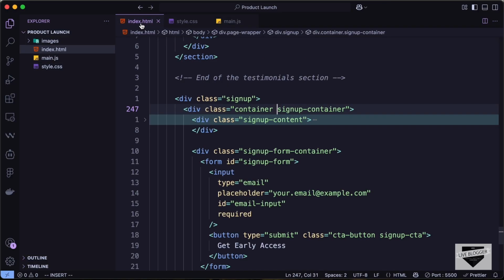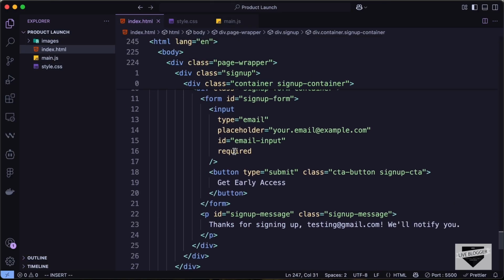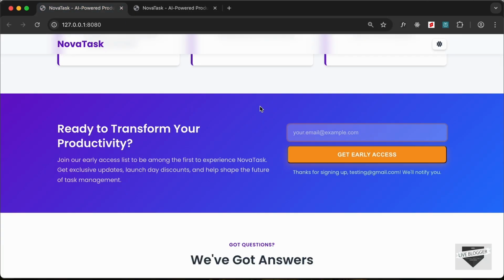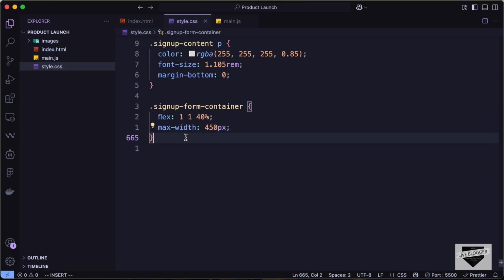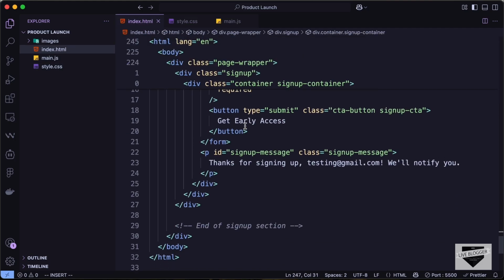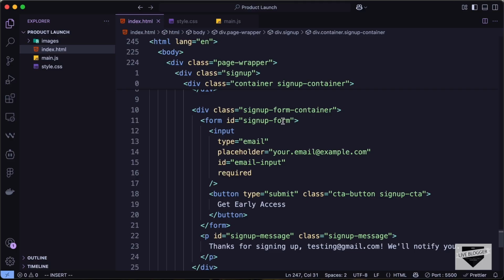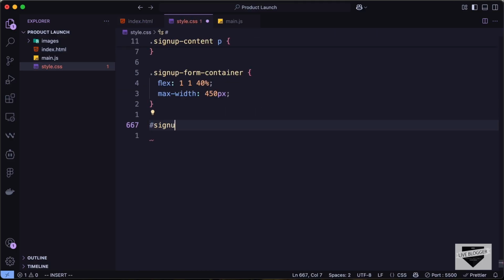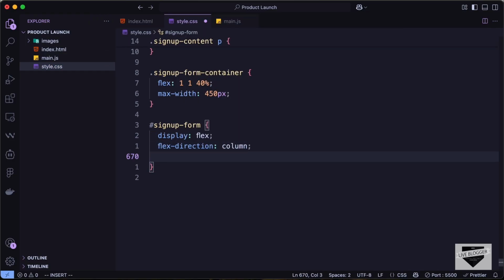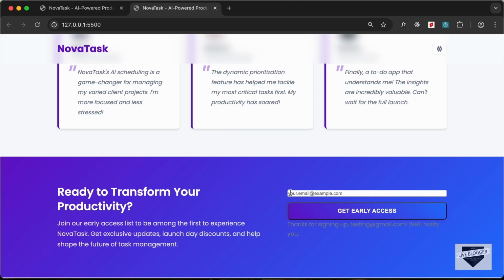Now here inside this sign-up form, we can see that we have the input and the button. Now we need these to be displayed one below the other. So here let's go ahead and target the sign-up form. For the sign-up form, we have this ID of signup-form. So let's type #signup-form. And let's set the display to flex, flex-direction to column. And let's add a gap of 1rem. So this is how it looks.